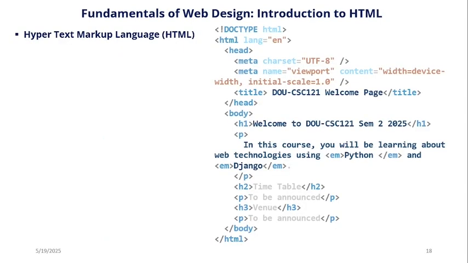So let's see our first example. Fundamentals of web design, introduction to HTML. HTML is hypertext markup language.